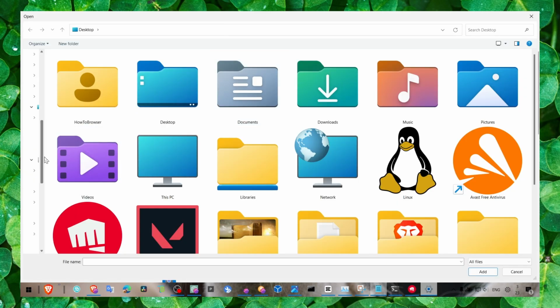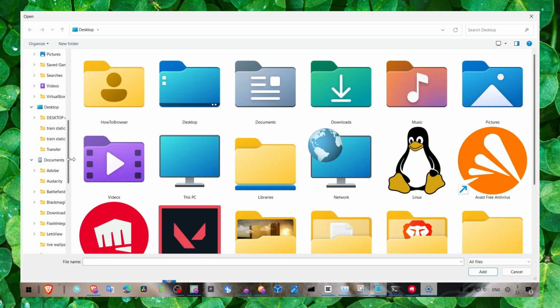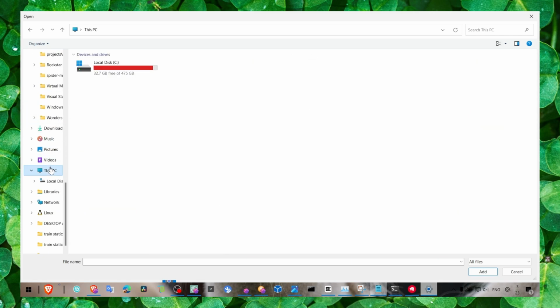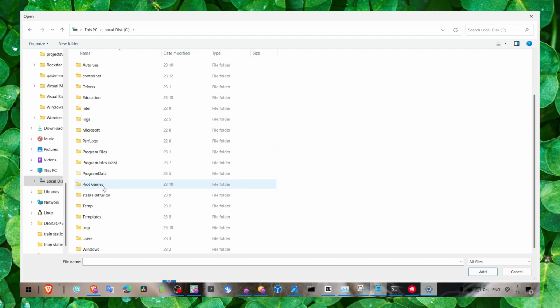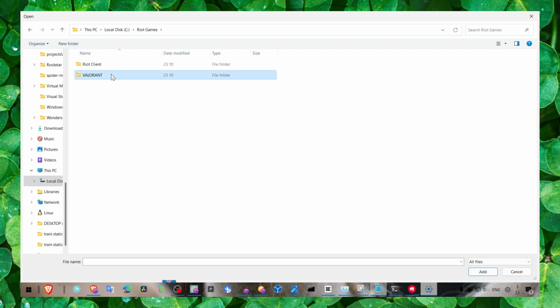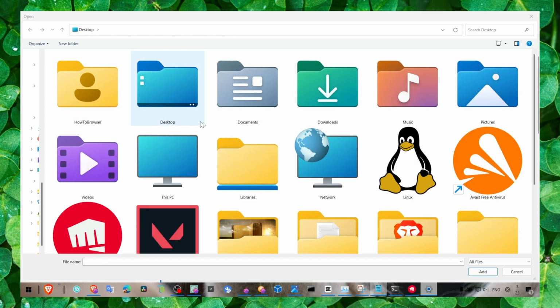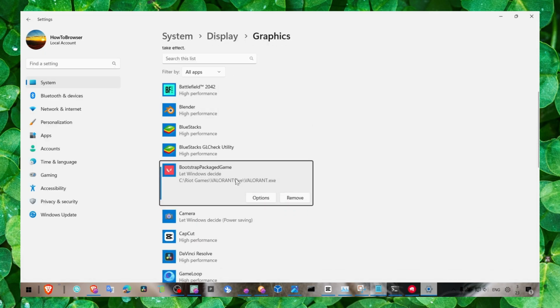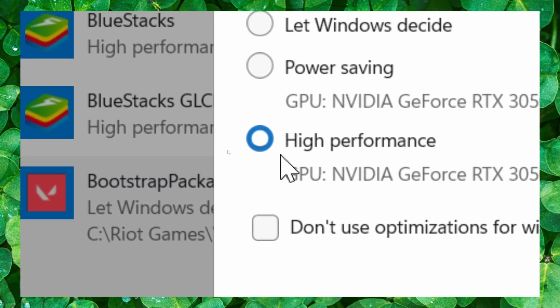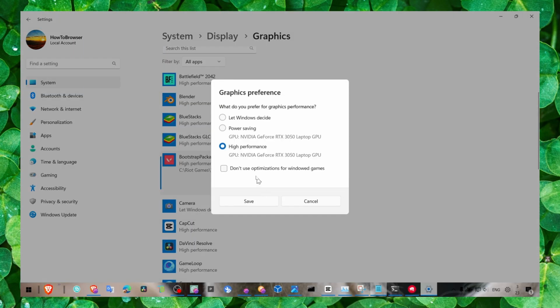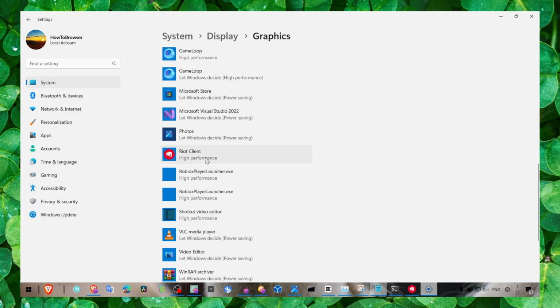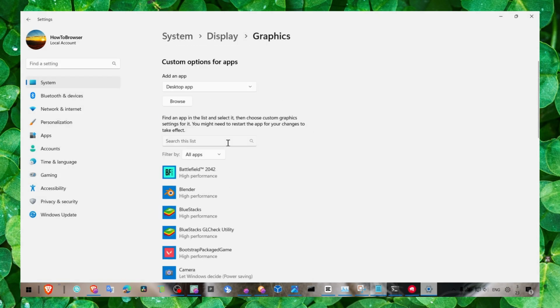And now let's click on browse. Here we have to click on This PC, click on Riot Games, click on Valorant Live, and let's add Valorant from here. Okay, so click on options now and make sure you select high performance, click on accept high performance and save. Alright, so use the best performance in the Riot Games options and high performance.